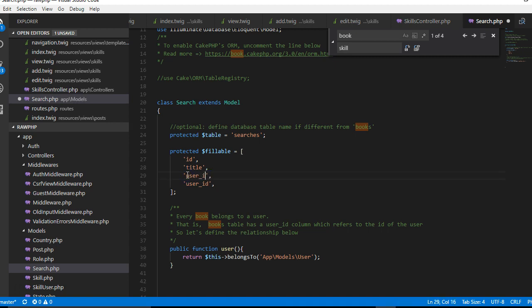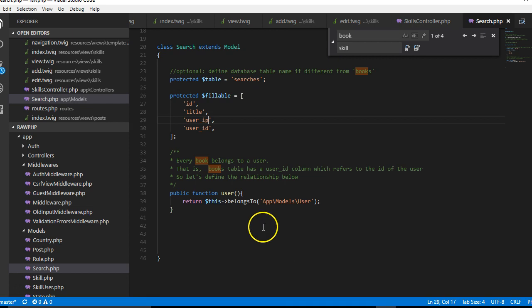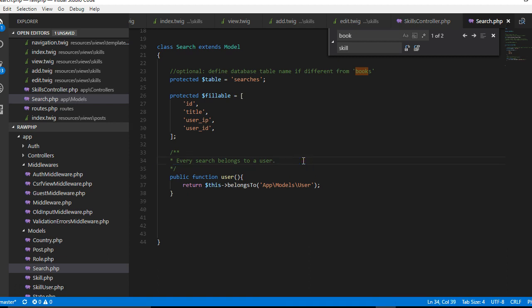User IP, and that's all sorted out, and every search belongs to a user. Cool. So we are good to go on this. Now let's quickly look at the controller. That is where most of our work will be.